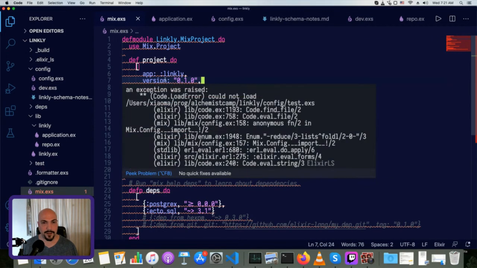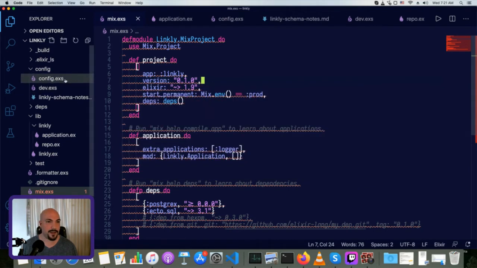These squigglies are just because at least one of my plugins is looking for a config slash test.exs. I haven't created that yet. We'll do that. But the main thing today is going to be creating the migrations so that we can use Ecto to create tables in our database.